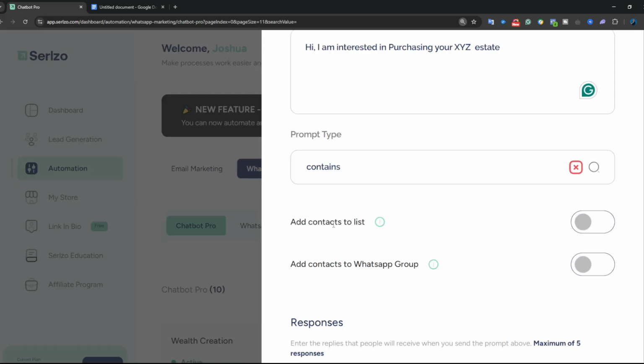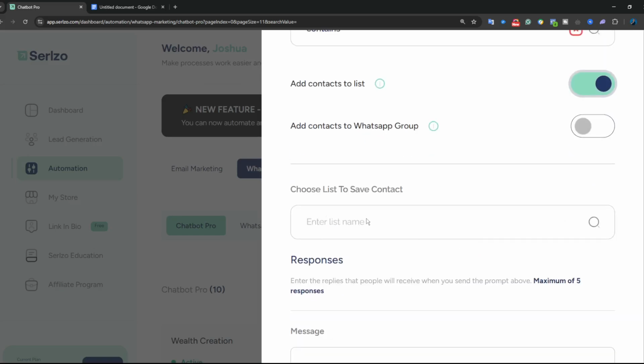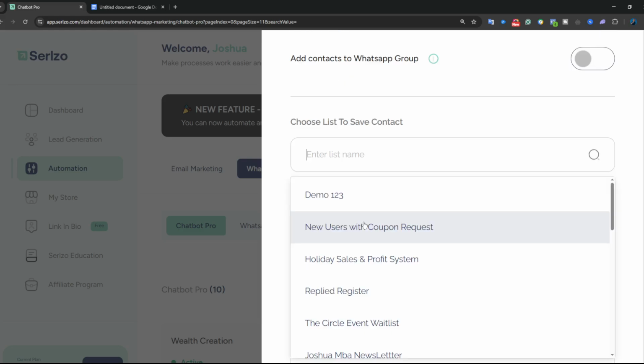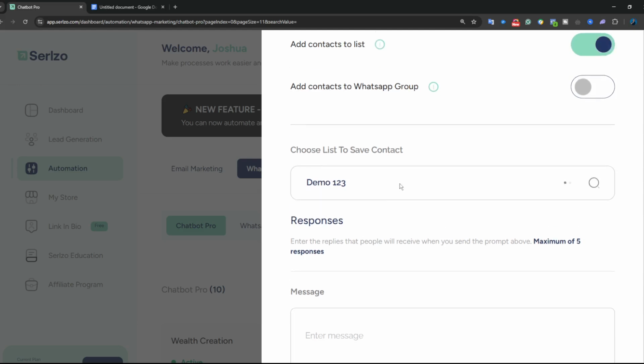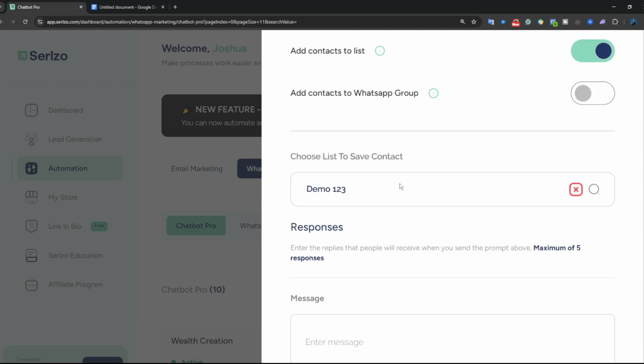A little bit down, you see add contact to list. So once they send you that message, we turn on this option and then we choose a list where we want to add them. All right. Let's say we want to add them, of course, to this demo 1, 2, 3. So Serlzo will take their phone number and their name and save it for you in this list.